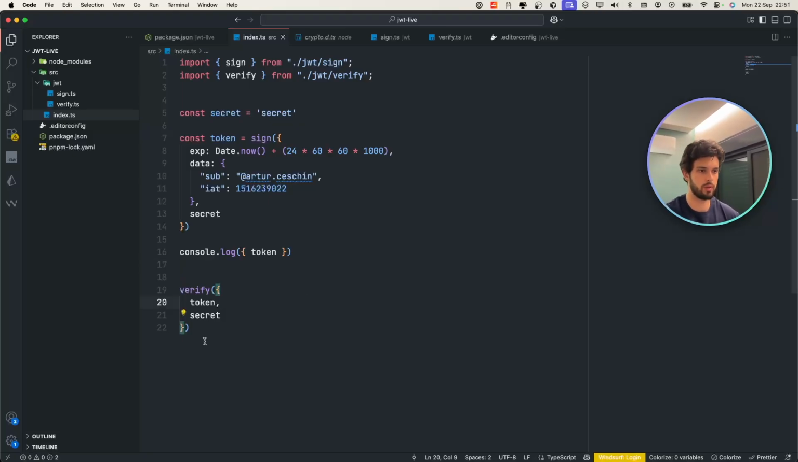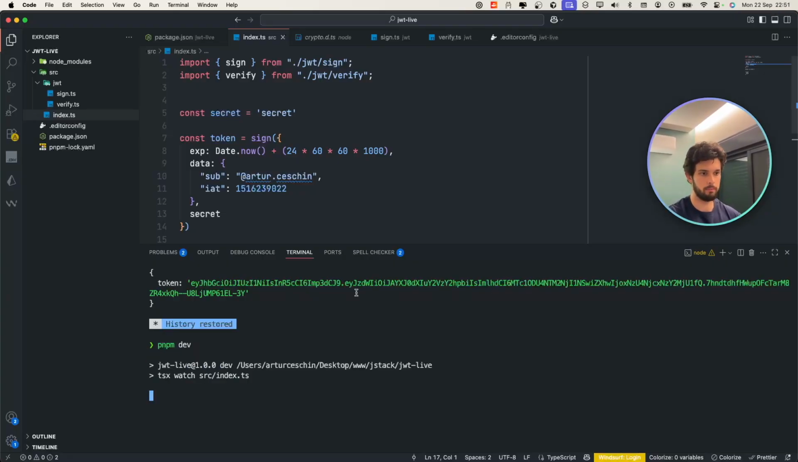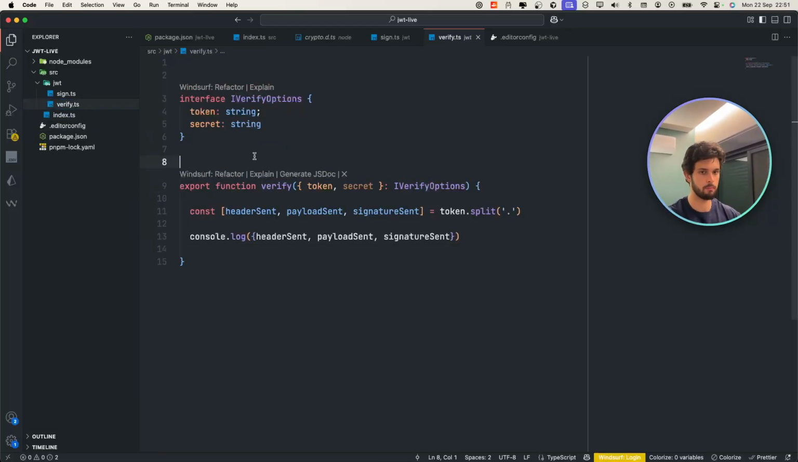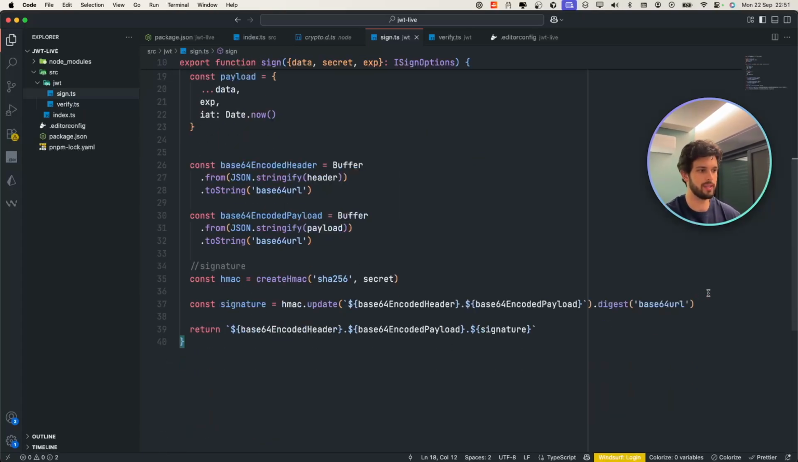Perfect. So now that we are calling the verify, we can actually see what we have in here. So it's gonna do my pnpm dev, and here we go. We have the header sent, the payload sent, and the signature. Perfect. So what we need to do now is actually create the signature, and creating the signature is pretty much doing what we did down here.